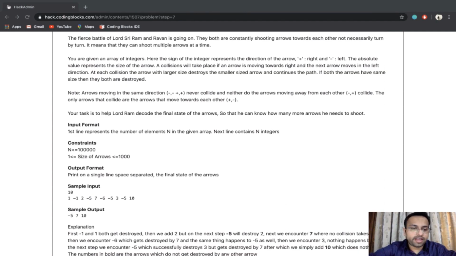So now let us see the next question. This is Lord Shri Ram and Ravan. There is a battle going on between Lord Ram and Ravan. They are both shooting arrows towards each other, not necessarily turn by turn. They can shoot multiple arrows at one time.